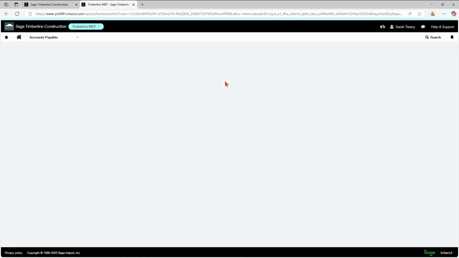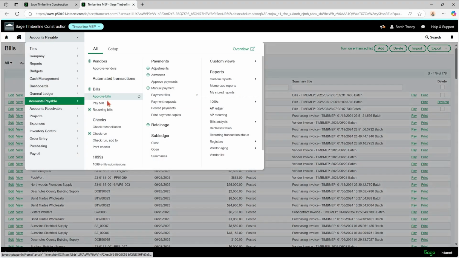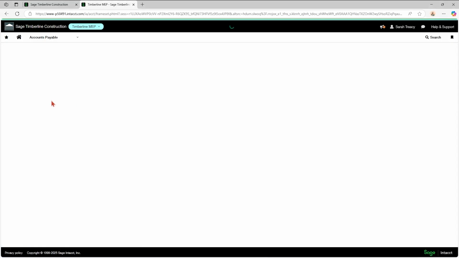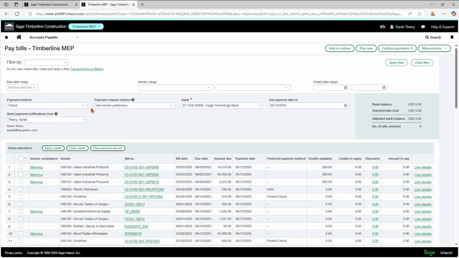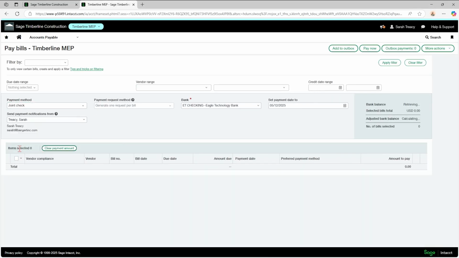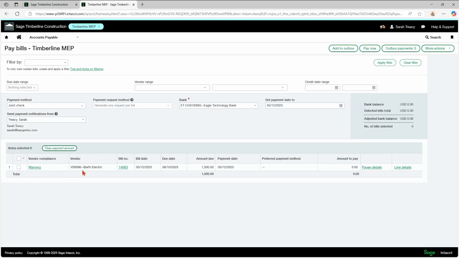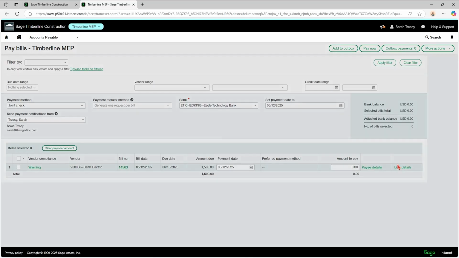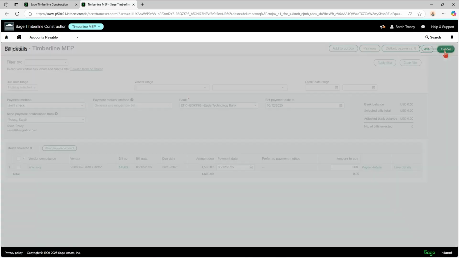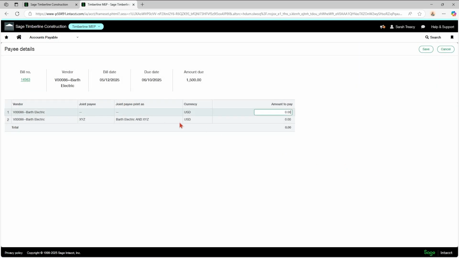And because I put in a joint payee on that tab, when I go to the pay bills screen, if I select joint checks, that should pop up. So I'm going to hit my drop down here. I'm going to go to joint checks and I see my Barth Electric, right? So now what I need to do is go into my payee details. And here I want to say for the full amount of the 1,500, I want it to go to Barth Electric and XYZ. So I want to pay 1,500 to the joint payee print as Barth Electric and XYZ.